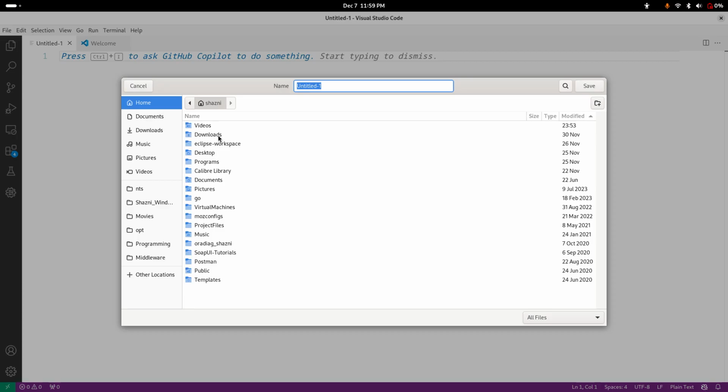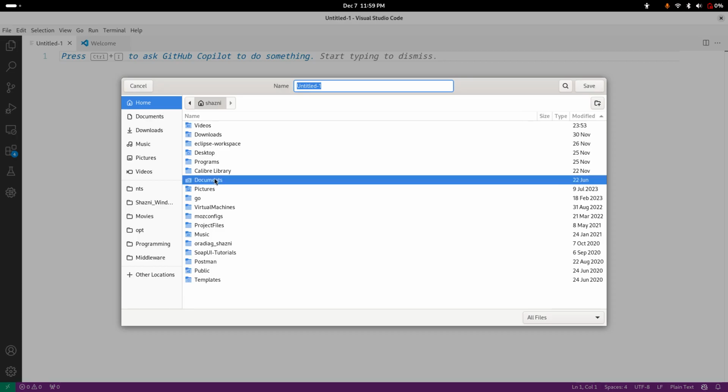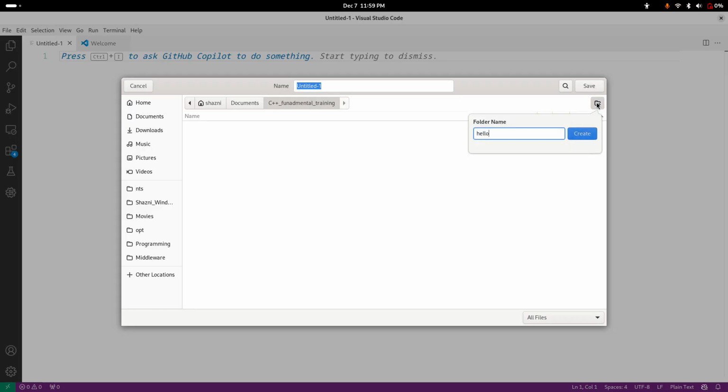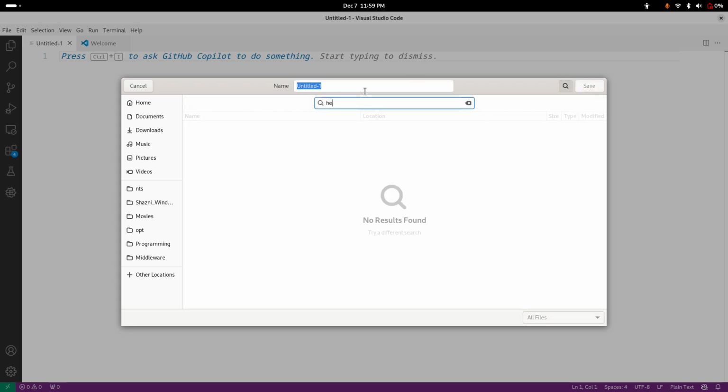For example, let's get into documents, and then let's say it's fundamental training, and I will create a folder called Hello World. Inside that, let me create a file named hello world dot cpp, which stands for C++. You can use CPP, or sometimes CC also works, or sometimes CXX also works.